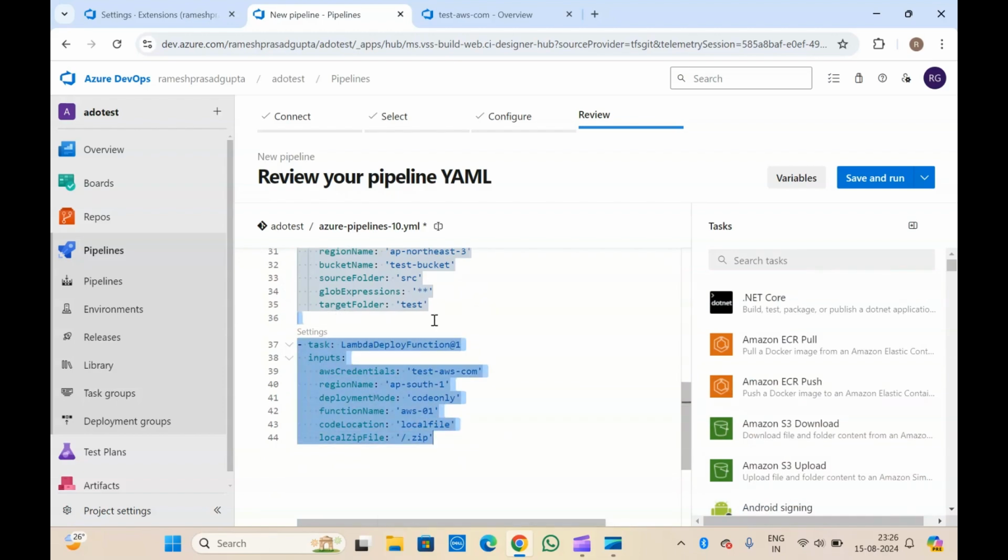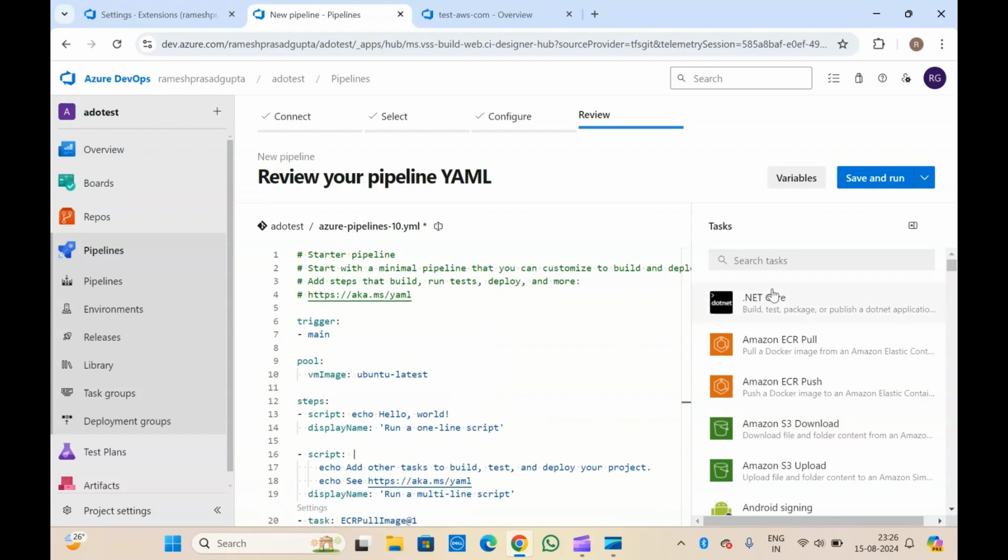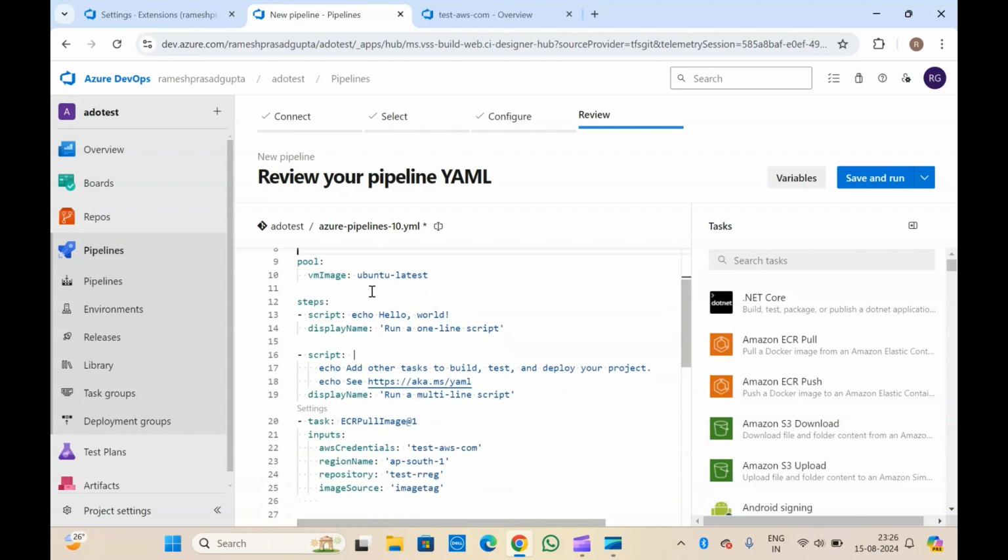Like this, you can integrate all of these tasks inside your Azure pipelines. That can be your CI pipeline or CD pipeline, and run all these tasks based on your requirement.